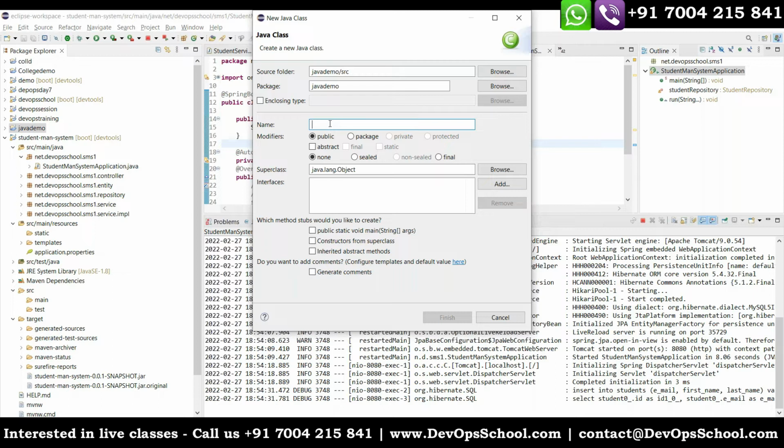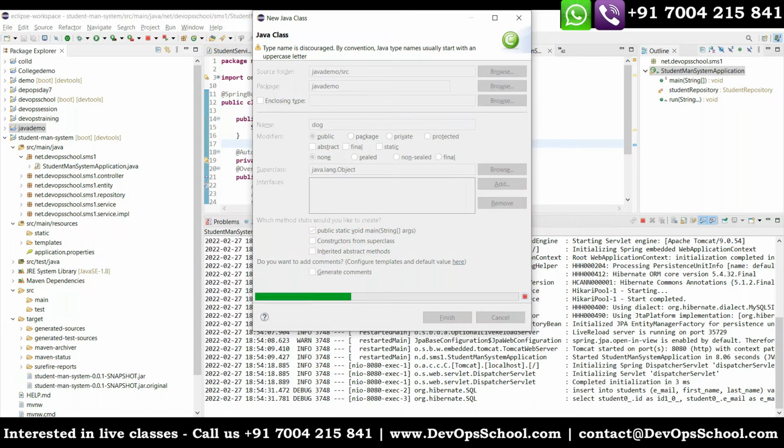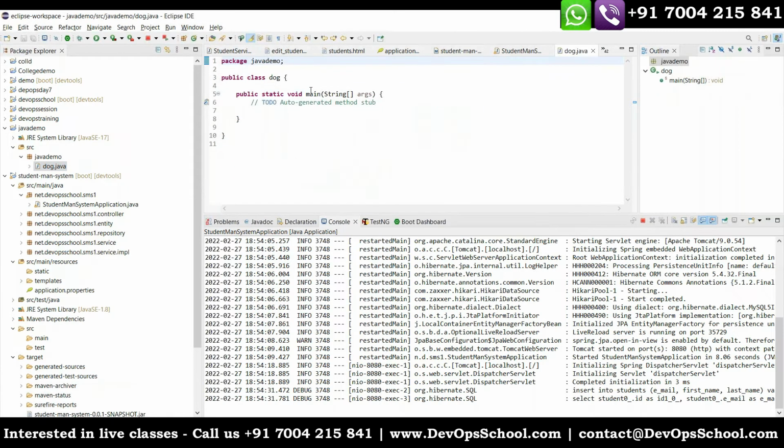For example, the dog, and then public static void main, which is the driving function that is required to run a particular program. If you have done Java or any programming language, you might have heard about this. So this is a class, the dog class.